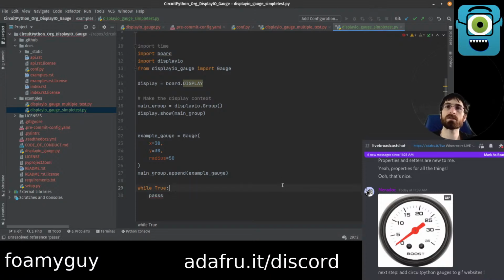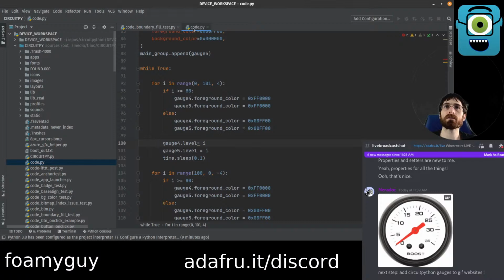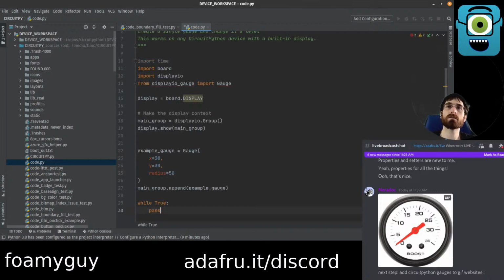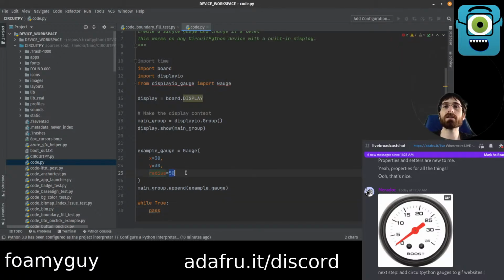Don't need anything yet. So let's try running this. Oops. Okay. Not far enough. Should we be far enough though, if the radius is 50? Oh, the radius is 50, not the diameter.